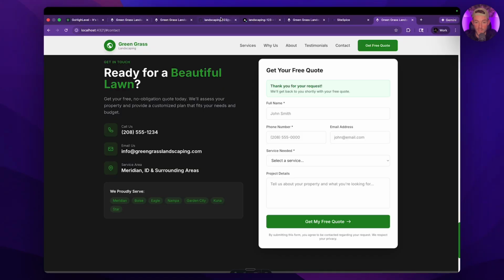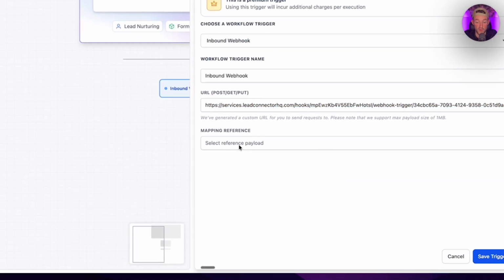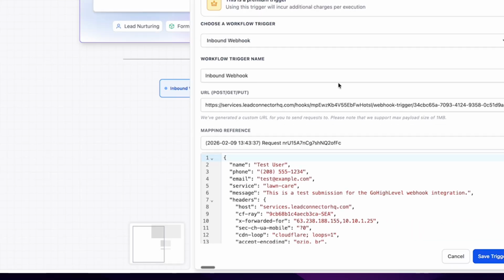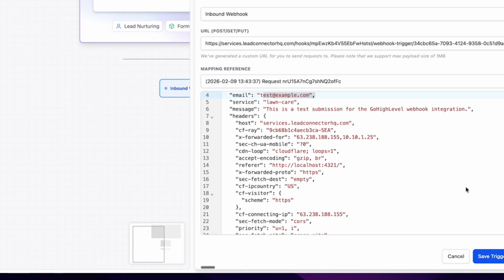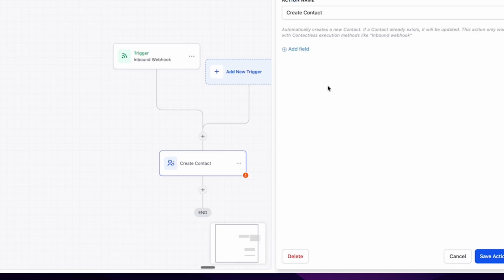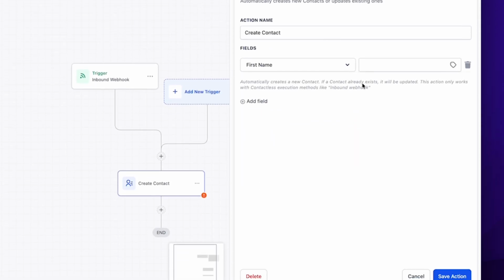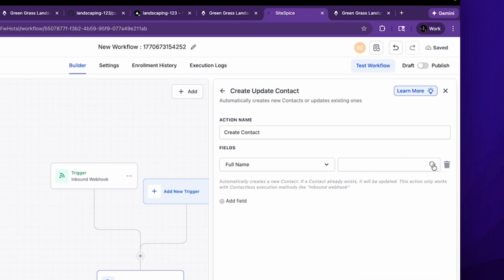So we'll click on Go High Level right here, and then we're going to do fetch sample requests. Now you're going to see here is the request that came from Anti-Gravity. So you can see there's the test user, the phone number, the email, the service, and so on and so forth. We're going to save that trigger. And then right here, we're just going to connect it to all the fields. So we're going to do name, first name, and then connect that over. Actually, let's go full name. And this is where you're just mapping, is what it's called. So you're mapping what's coming over from the website into Go High Level.